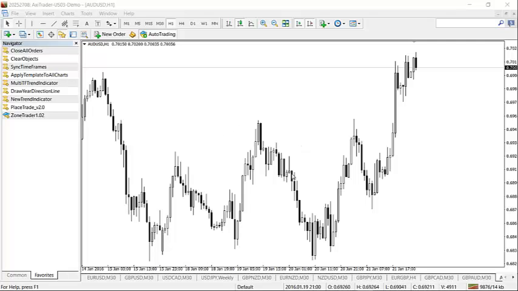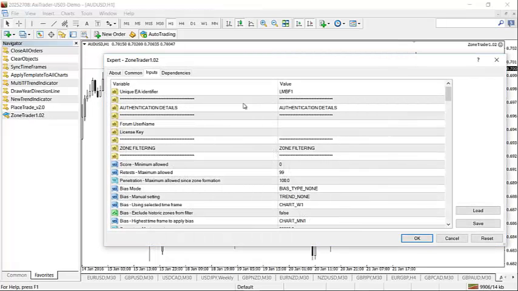So the first thing I'm going to do is I have a clean chart here, the Aussie dollar, and I'm going to set up a template of the basic expert advisor without any additional criteria. All I'm going to do is enter my username and my license key. First thing I do then is to go to the left in the navigator pane and I grab the zone trader. I'll actually drop it on the chart.